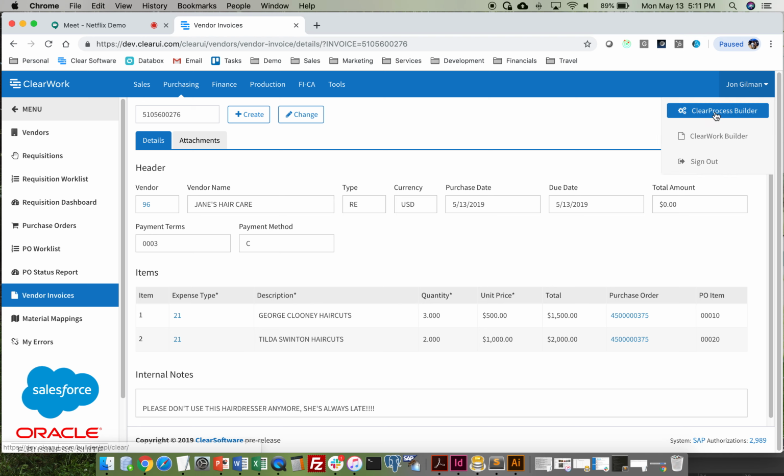Yeah, so that's kind of where our bot builder comes in. We have two different builders. The Clear Work Builder is where you build the pages, so the buttons, how the buttons get connected to bots, that's all done in the Clear Work Builder. In the Clear Process Builder, that's where we're actually building our bots.